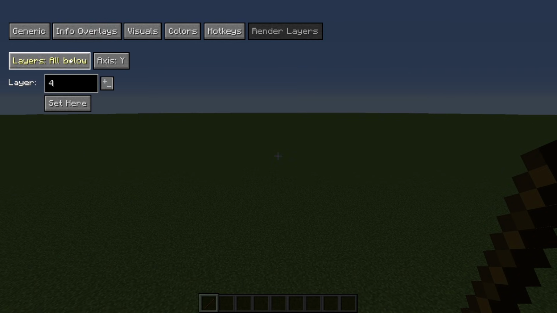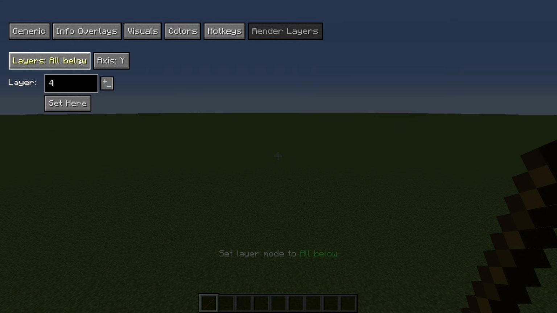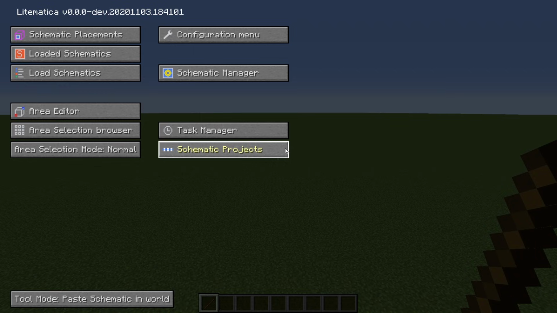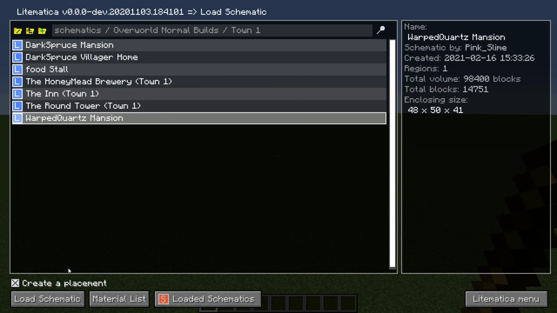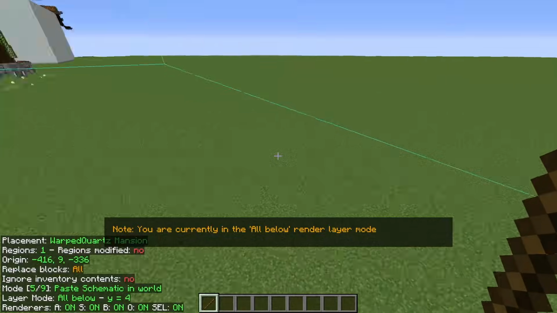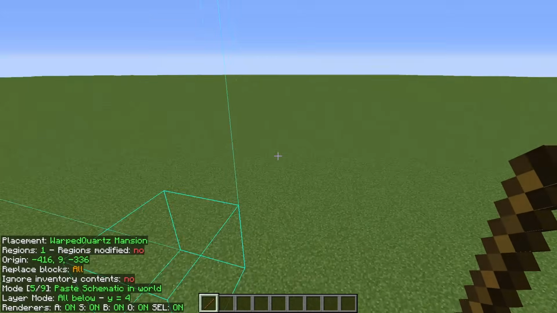We can change our rendering, so this will allow us to see all of the layers of a build at once, one layer at a time, all layers in a certain range, layers below or layers above a certain axis. I usually choose all below. Then you can press M, go to Load Schematics, load in your schematic of choice, and it will be placed from the initial corner of it.